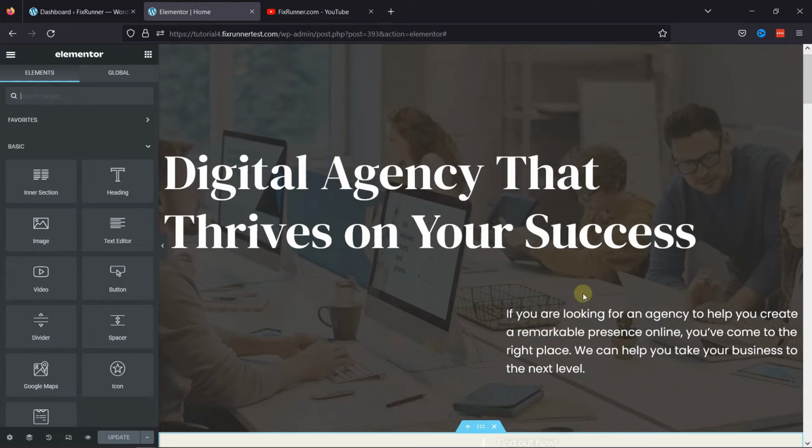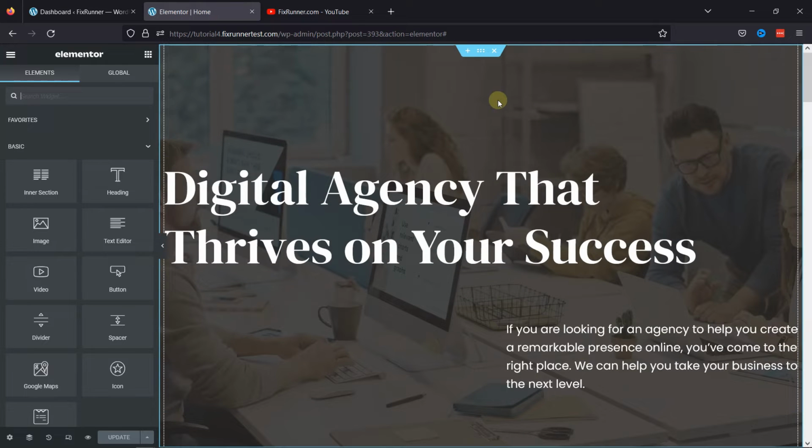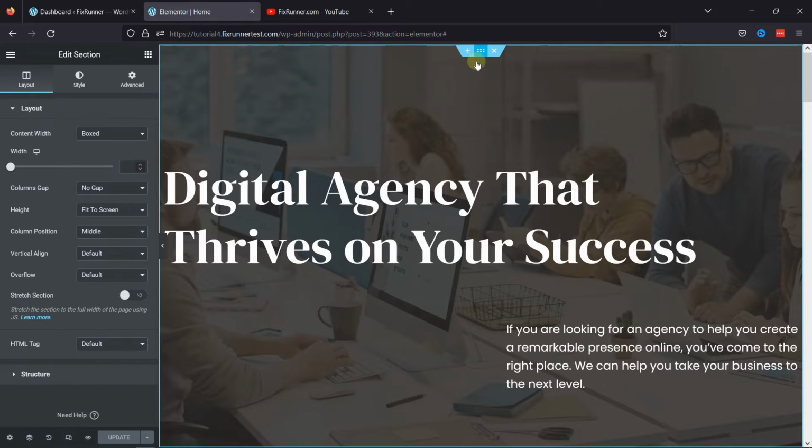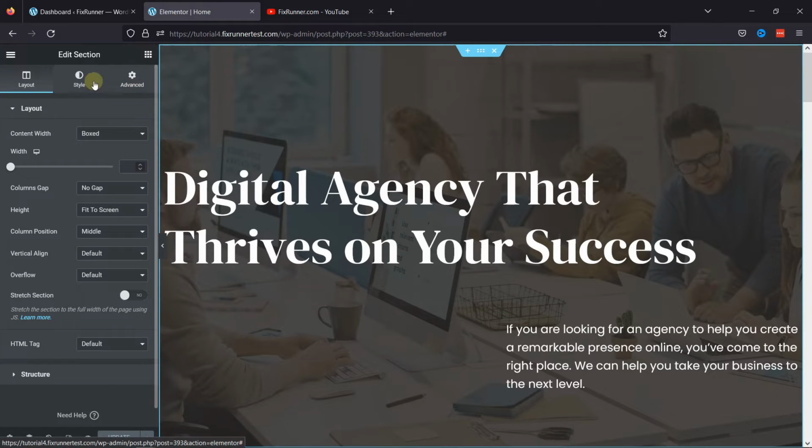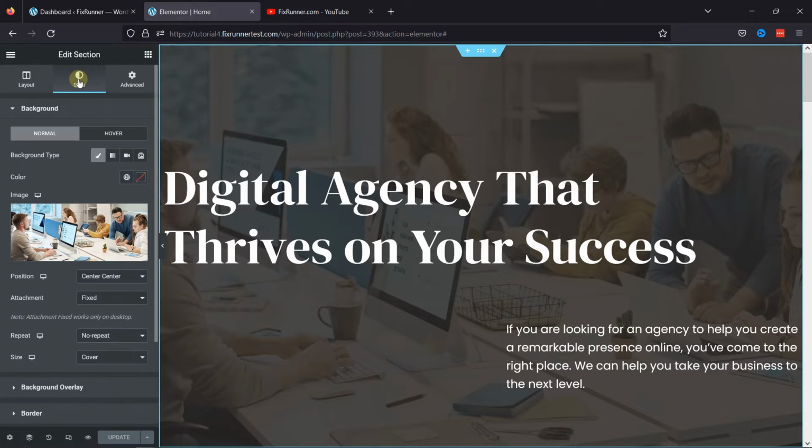Now, here you can see this is the section with an image background. To add a video in the background, all you need to do is go to the section Settings, and under the Style tab, you can see the background settings here.